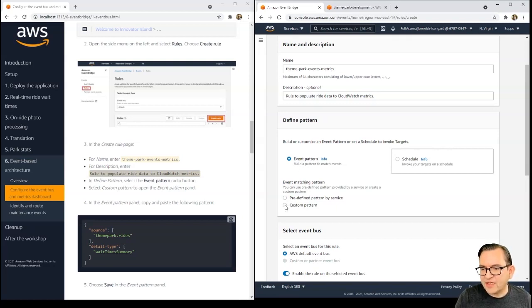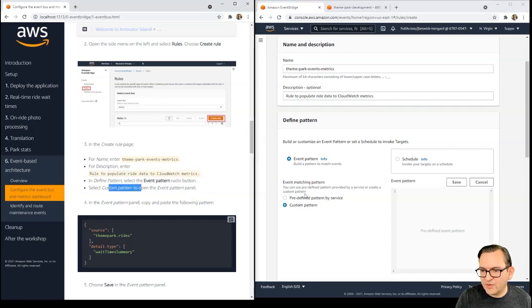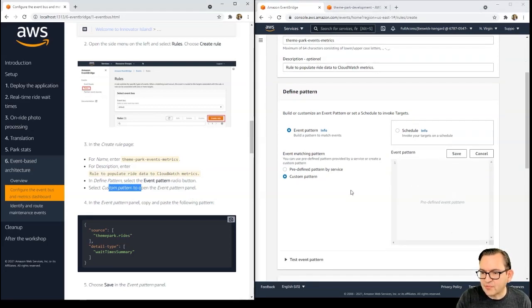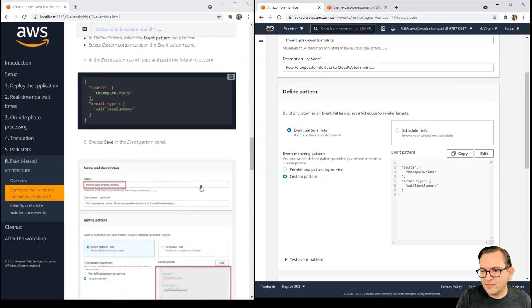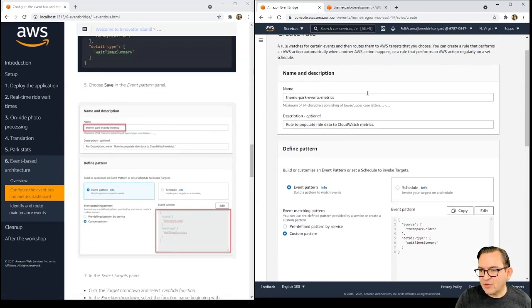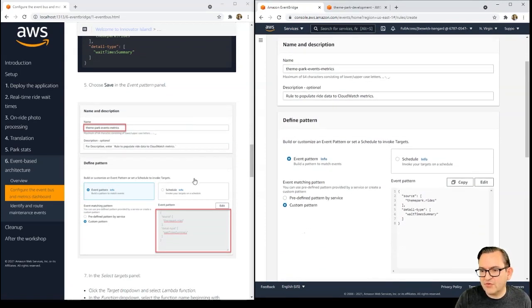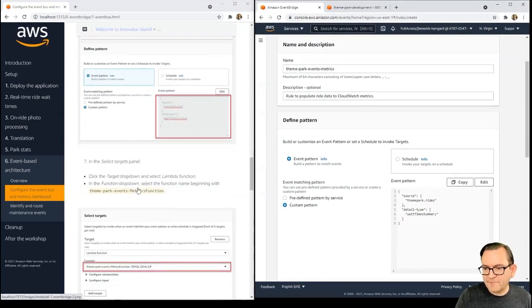And so now select custom pattern, just as it says here, to open the event pattern panel. An event pattern is just JSON. So we're going to copy that JSON here and then paste it into this event pattern. And then I'll choose save, step 5. Great, so our rule now looks like the screenshot shown here. We've got the name, the event pattern, it's custom, and it has this JSON here.